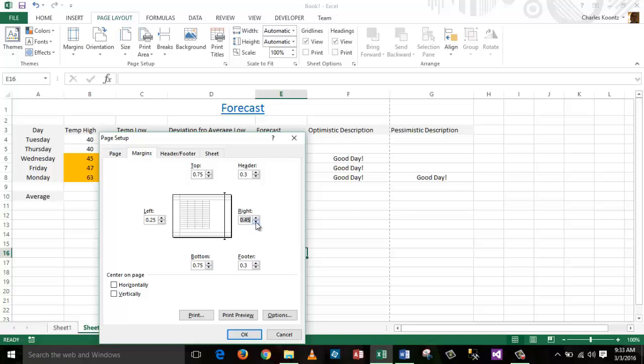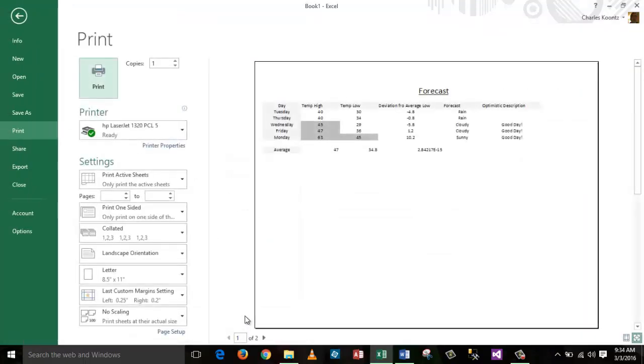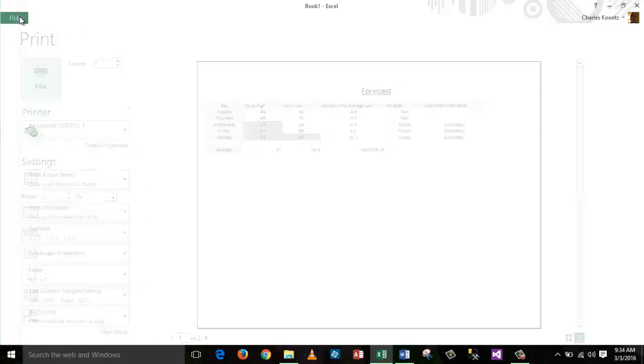Try that one more time there. Alright, so I'm going to try to shrink these margins a little bit. You can also drag on this thing, I think. And we'll see what happens in print preview. Well, still not quite enough, apparently. So let me go back.